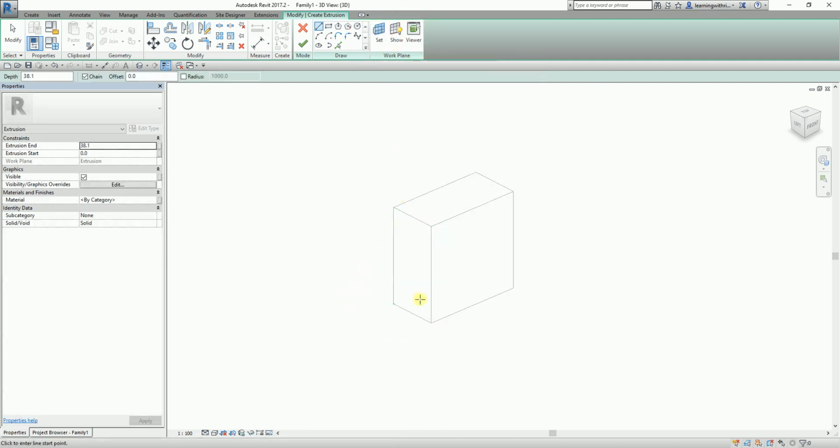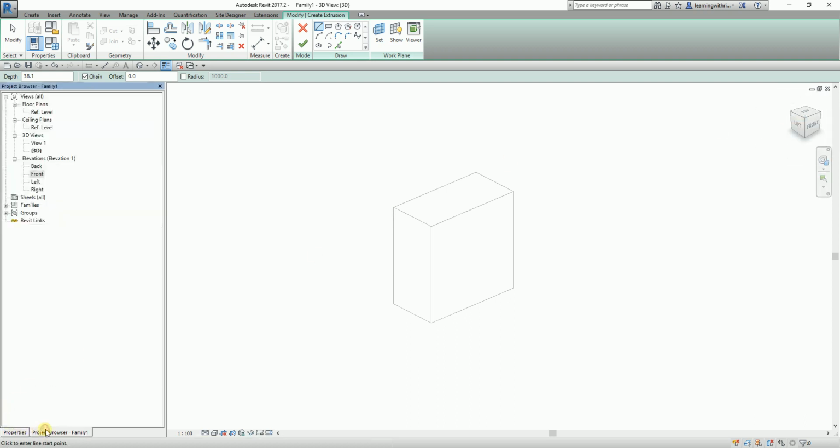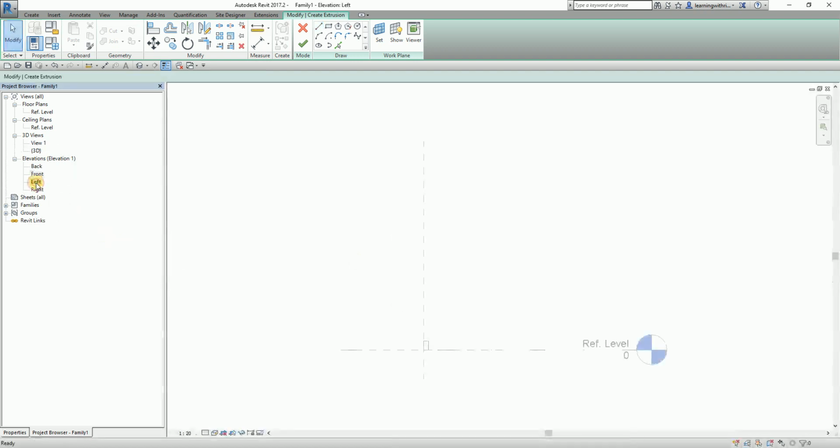Okay, so after I place the work plane here, the next thing that I'm going to do, I'm going to open the left elevation. Okay, so from the project browser, there's the left elevation here. How do I know that this is the left? There, you just check out your view cube. So this is left, right? So I'm going to open the left elevation.